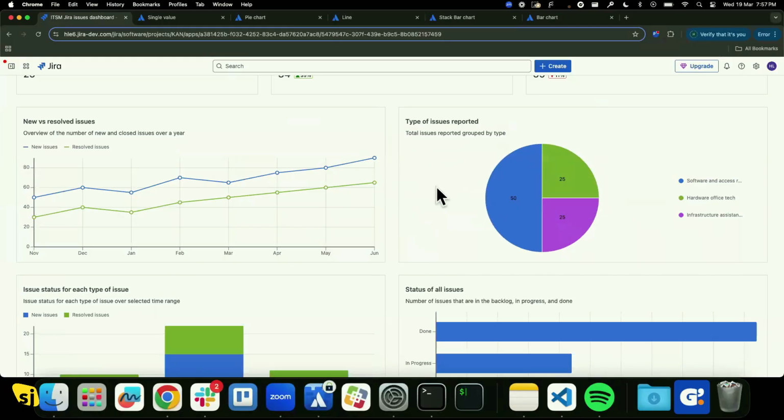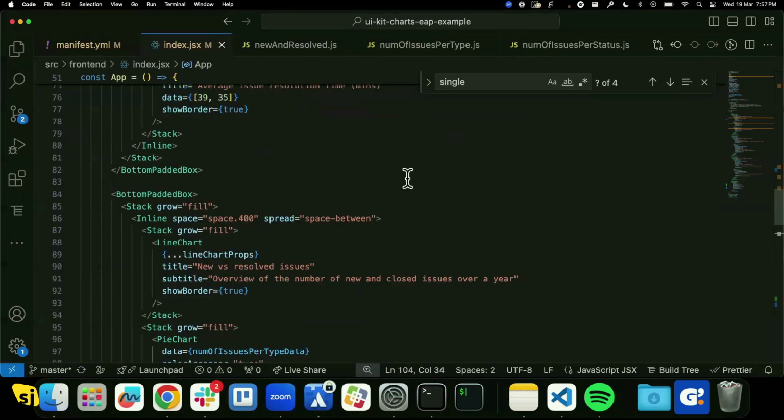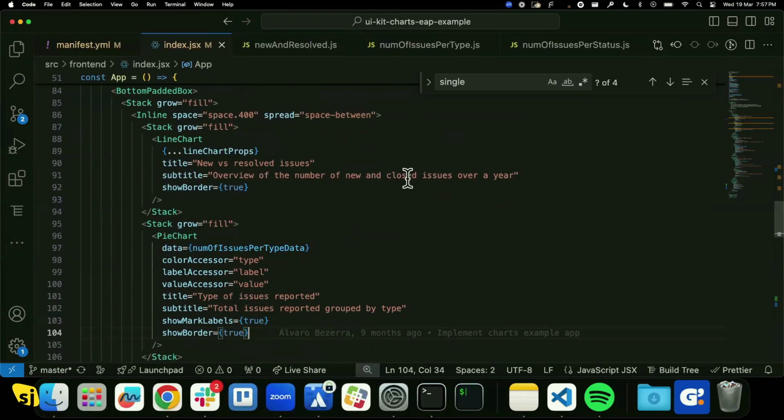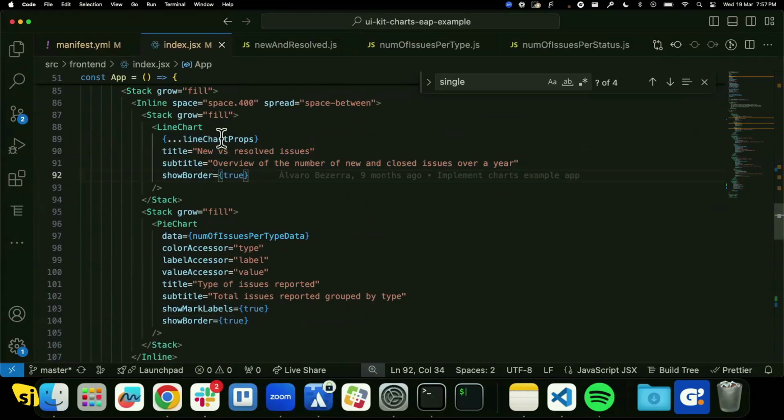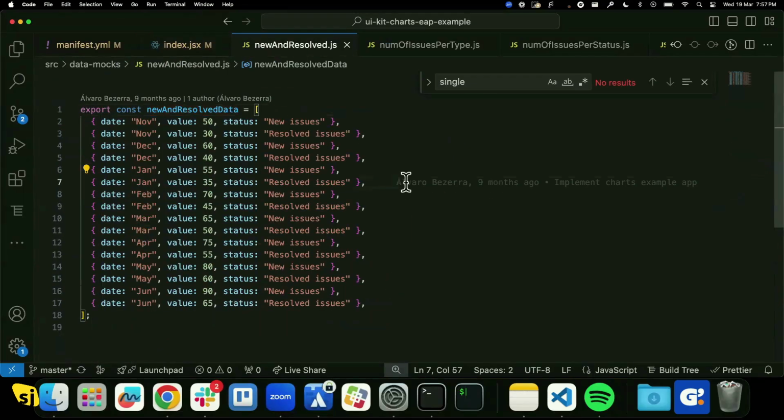So that's the pie chart, though the accessors there are a bit of an anomaly, because we're going to move into the line chart now, and again, you'll start to see quite a pattern here. For the line chart, we've got the same props, and if we look at the data for this one a bit more, instead of color, type, and label accessor, we've got x accessor, y accessor, and color accessor. So bear with me. Again, if we have a look at the data for our line chart, it's also an array of objects with key value pairs: date, value, and status.